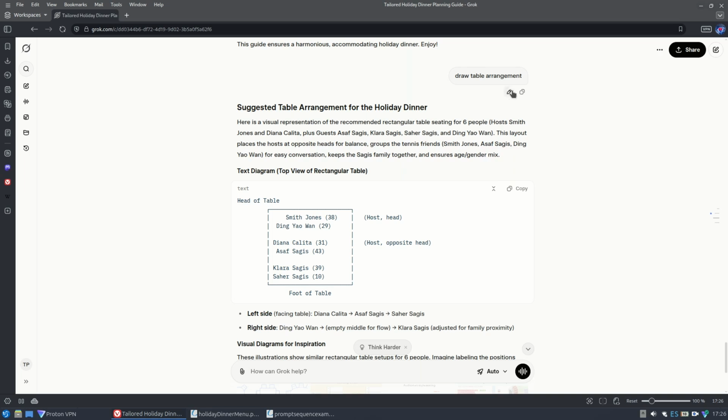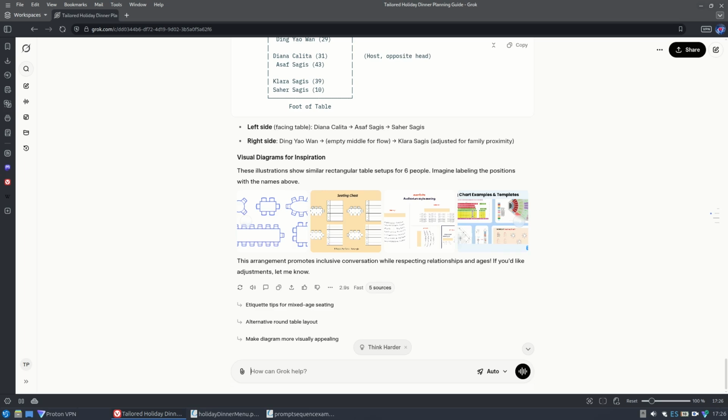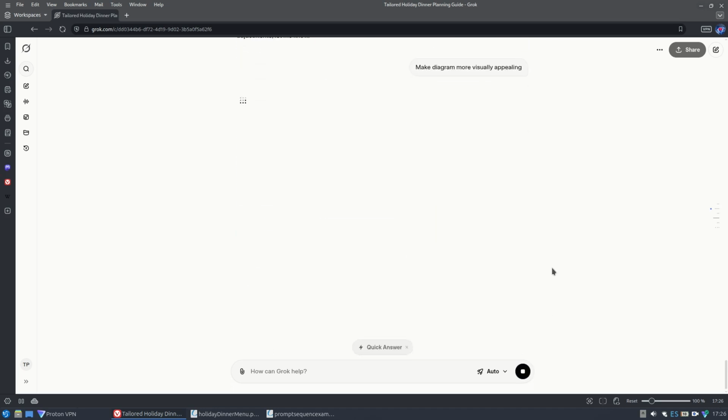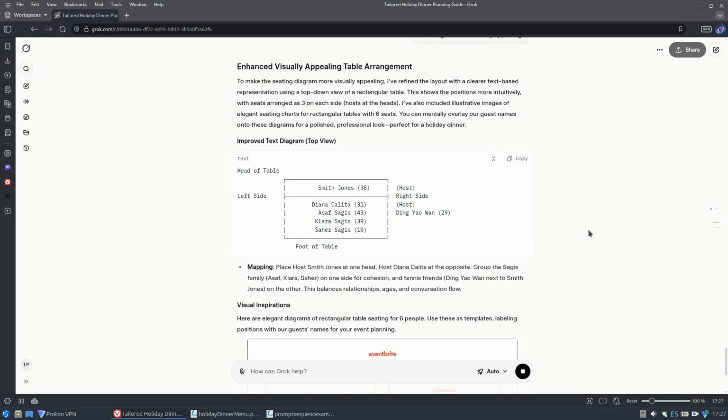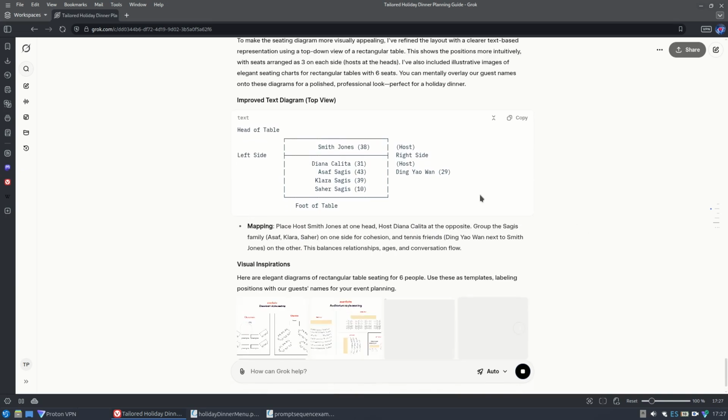Now, about the table arrangement, you can see that it's not very easy to understand how to do it. So what we are going to do right now is go to the end and select an option that Grok is giving us, for example, make the diagram more visually appealing, so we can achieve a better explanation on how to arrange our guests around our table. Okay. Let's see what we are going to get here. You see the head of the table, which is the host number 1, or Mr. Smith in this case. And then on the left side and the right side, you can see how to place your guests.